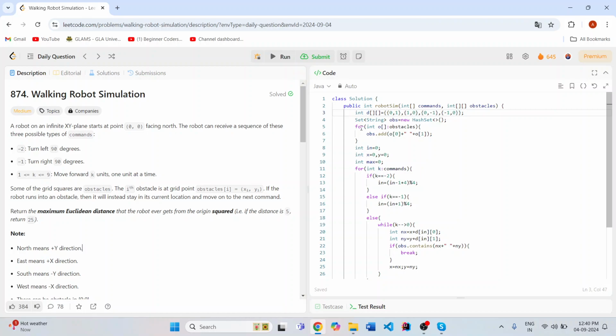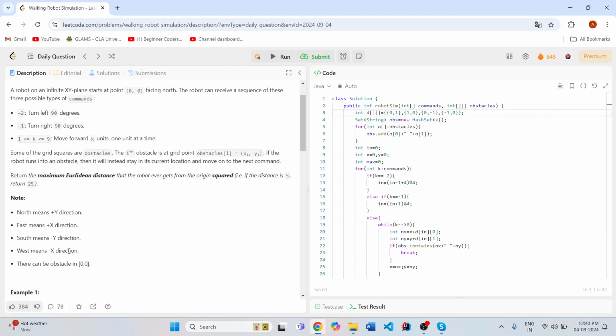So how shall we store the directions? As we have done in previous questions, we will store directions in a direction array. It is a 2D array which will tell how our coordinate will change. So first we have north. For moving north, our y will change by 1 for each one unit, and x will remain the same, that is the plus y direction. See, the notes are given to us.